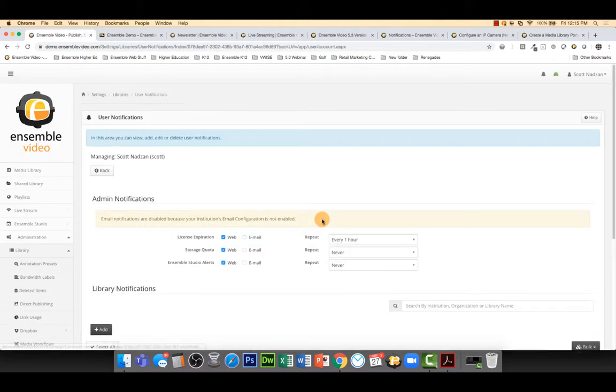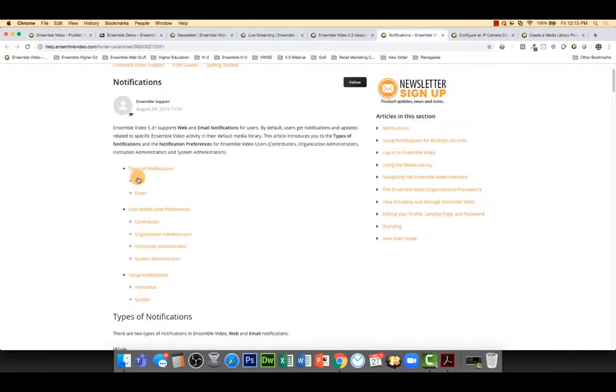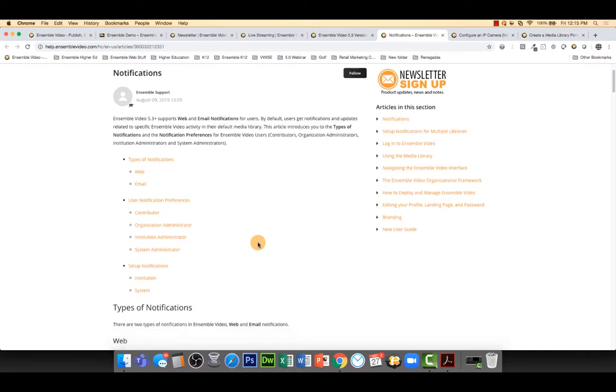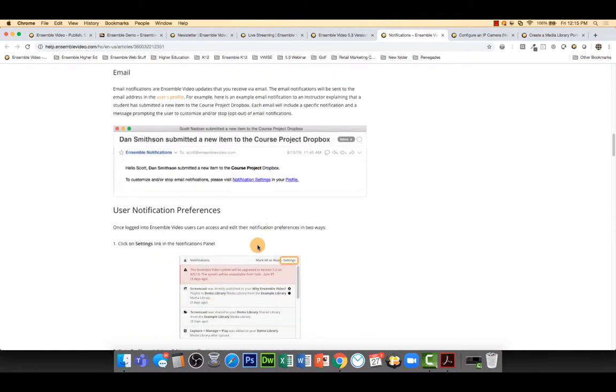and I go to my notifications, if email notifications are set up at the system or institutional level, I can then get emails from my administrator, say if there's a license issue, a storage issue, or there's studio alerts. So anyway, lots in there in terms of notifications. And again, there are several articles actually on creating notifications. So you can see all of this has been documented.